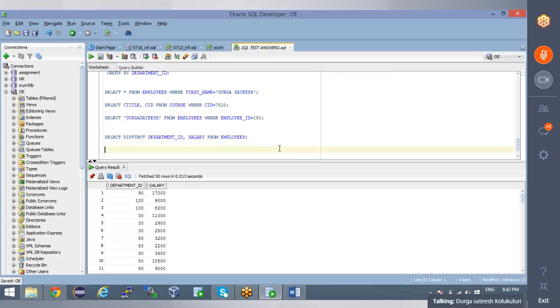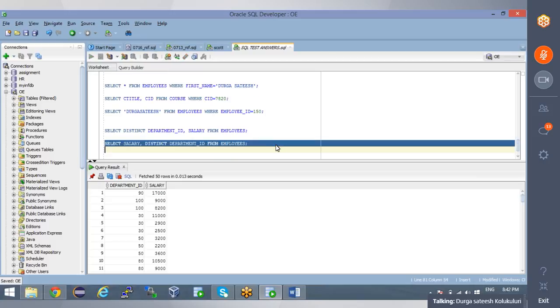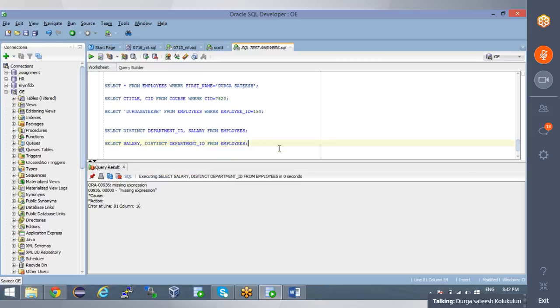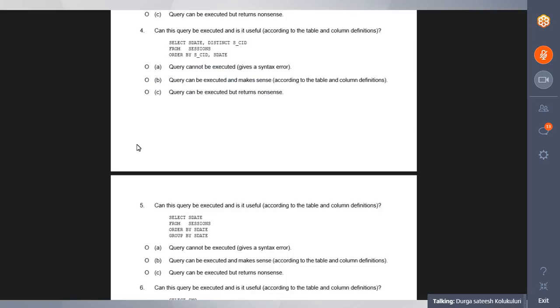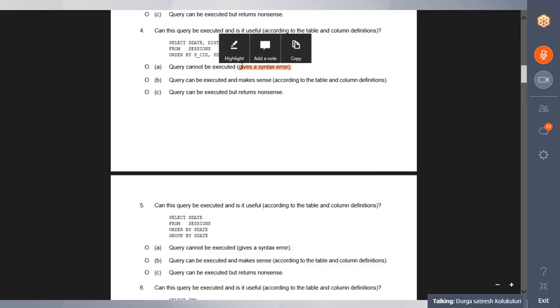But if I write the query this way, select salary distinct of department underscore ID from employees, what happened? Error, a syntactical error. It says missing expression. That means you have used distinct not right after the select statement. This has to be right after your select. I have given a note, I believe, when working with distinct: it should be right after your select statement. Only then the query gets executed, and that's the reason this would throw a syntax error. Clear?